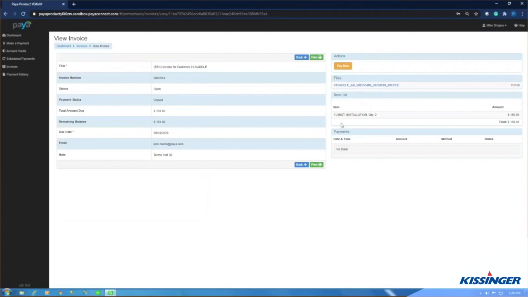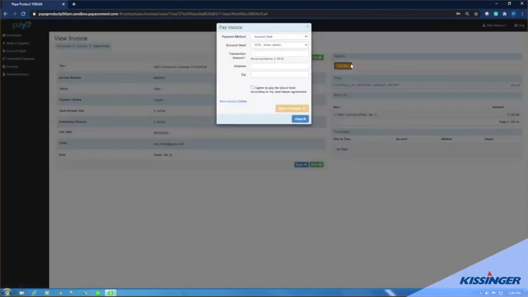We have the line item information that's available for us to take a look at. So we can see that that's here. And if we're satisfied at this point and everything looks good, we can go ahead and hit Pay Now, which we'll do at this point. So we'll use one of the vaulted cards. If we wanted to create a new card, we could do that. But in this case, we'll use the existing card.